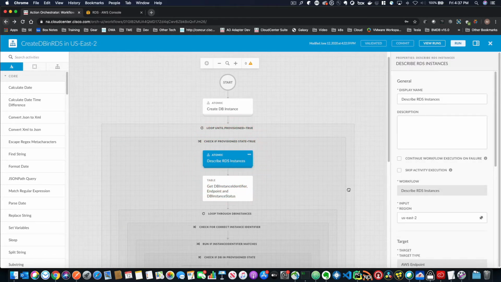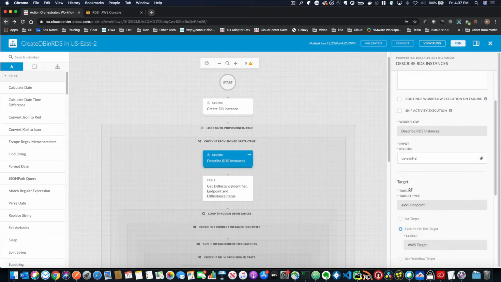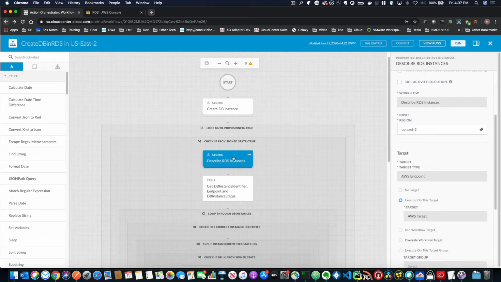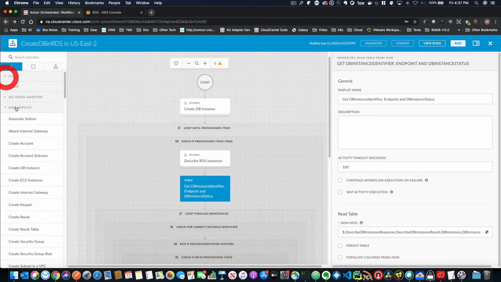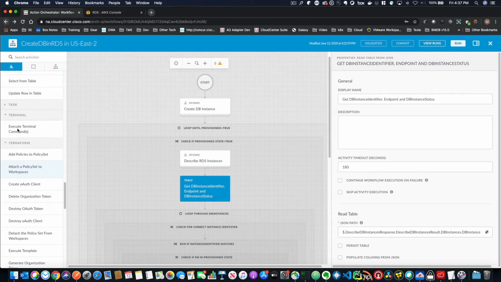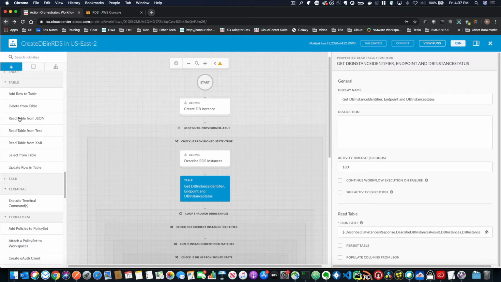Then the next part of the loop is another atomic action that I created the same way as the create above. And what it does is it just describes the RDS instances. And we'll see what that looks like when I go through the run again. But what it does is return a bunch of JSON, and then we have to parse out some of that JSON, so we only want certain variables. And I use this action, and it's over on the left-hand side under table. If you go down to table, there's something that says read table from JSON. And what's nice about that is it asks you for a root path, a JSON path here, and this will be where it starts.